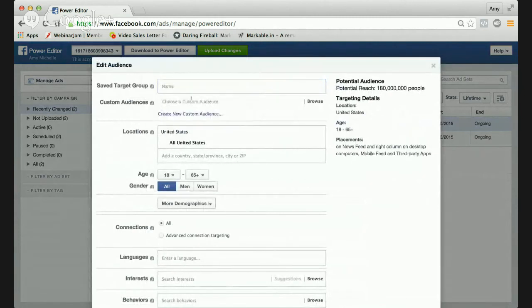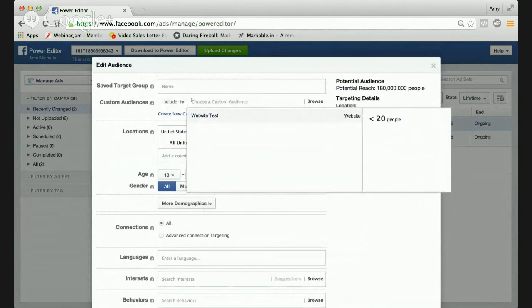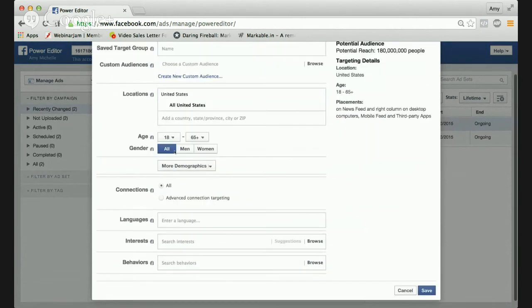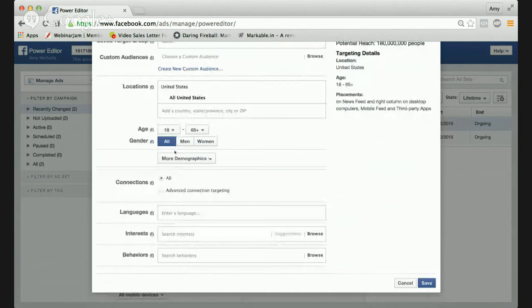You can select your custom audience if you have one set up. You can select your location, age, gender, all of that good stuff. Everything that you have in Ads Manager is here in Power Editor. You can sort by demographics, behaviors.